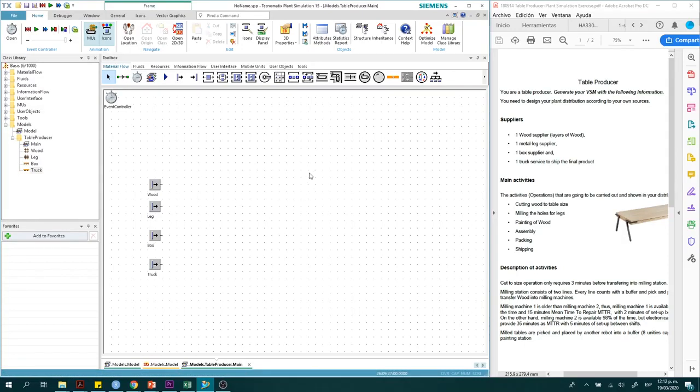Now that you have your suppliers, it is important to highlight the main activities. The main activities: cutting, milling, assembly, packing, and finally shipping. All right. As you can see, it is a very poor simulation. You can connect everything here and then you just connect with a drain and then you get a simulation similar to the one I presented to you.